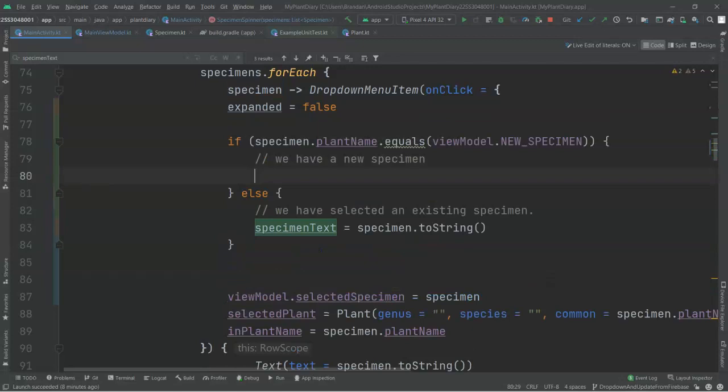Let's go ahead and set specimen text to nothing in the case of a new specimen. And by nothing, I mean empty string. ViewModel selected specimen. This one we definitely want for an existing specimen because we're saying we've picked this one from the dropdown. It's the one we want to use.